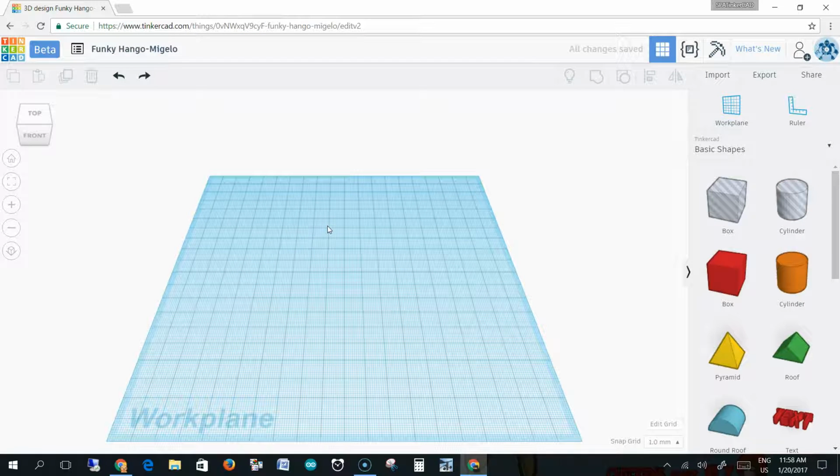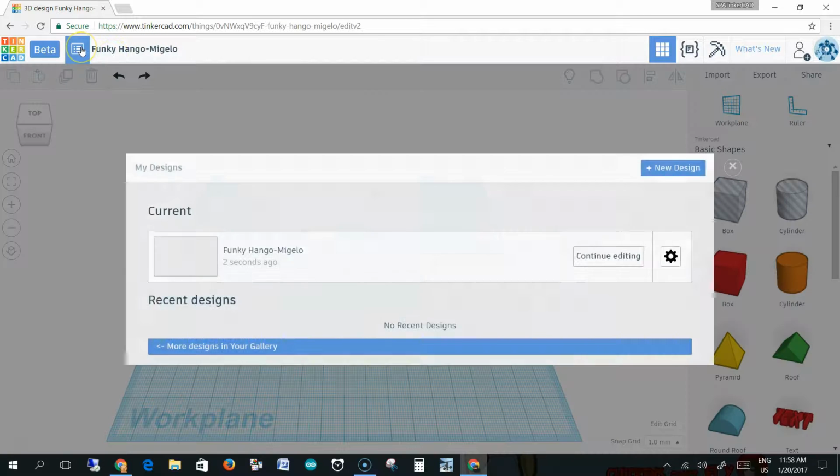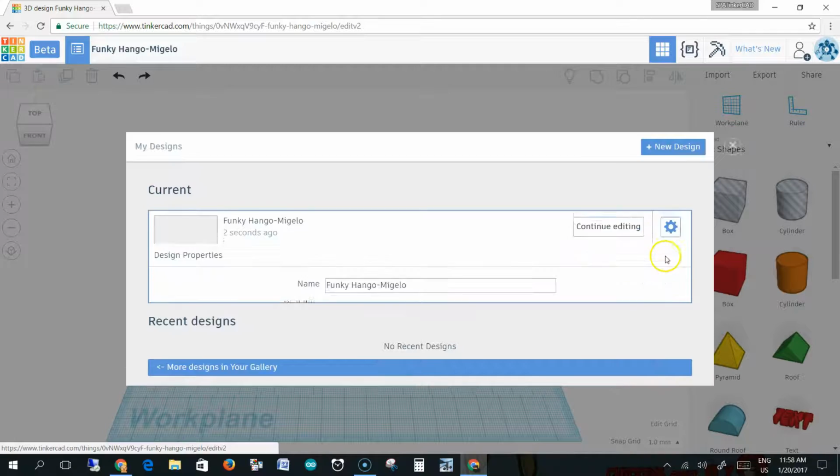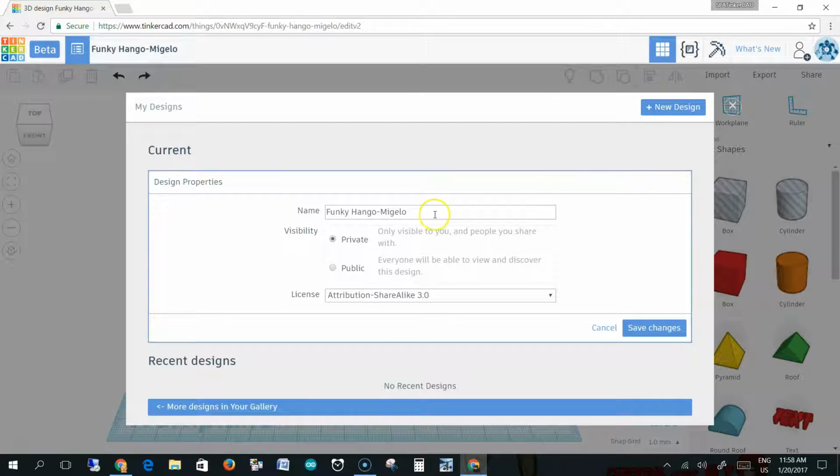Once you click create new design, it should create a brand new project for you, and you're going to see the work plane view. The work plane is that blue grid in the bottom. You're also going to see a really bizarre name, in this case Funky Hango Magello. When you click on the menu next to it and click on the sprocket, it'll take you to a place where you can change the name. Remember, your normal school rules apply. Make sure that you use appropriate language.